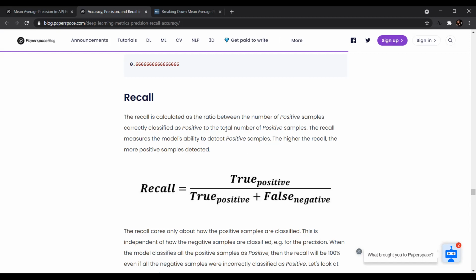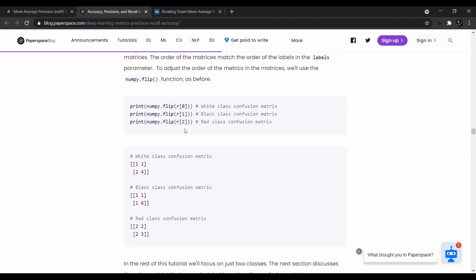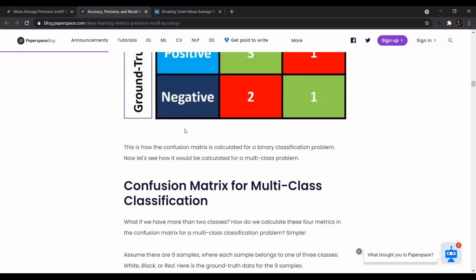You can think of recall as how much your model is able to find this specific class. For example, if I have 10 dogs and the model was able to identify 6 of these dogs, then we will say 6 divided by 10. So it's 0.6 recall, right? These are the different metrics that we have.